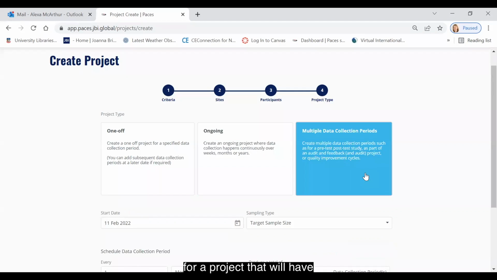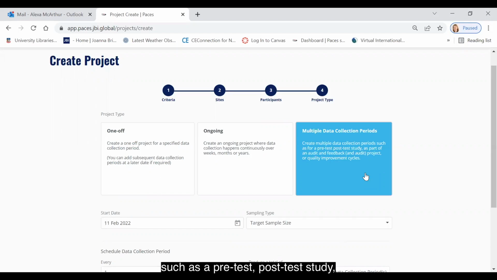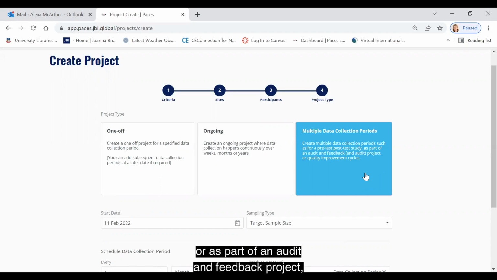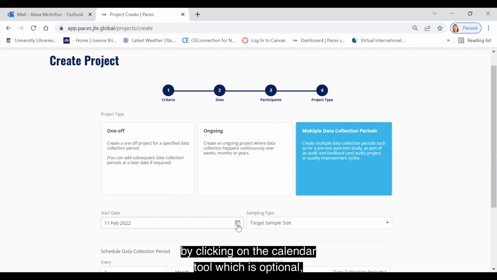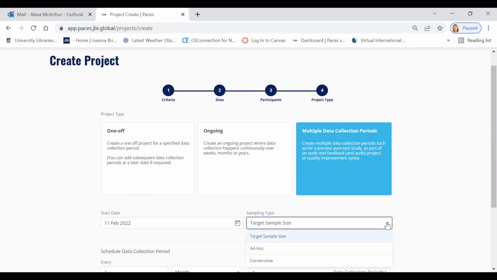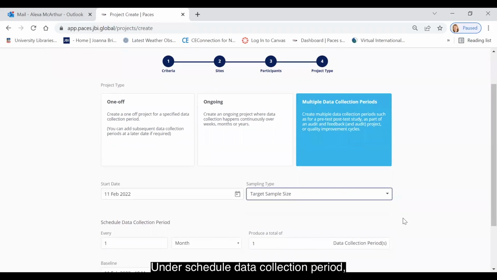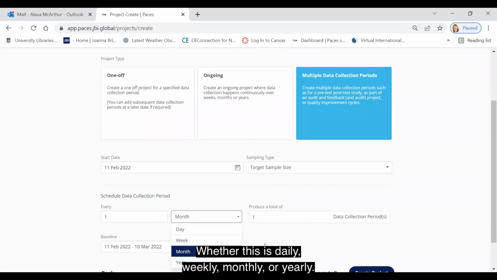For a project that will have multiple data collection periods, and this will be where you may want to have a comparison, such as a pre-test, post-test study, or as part of an audit and feedback project, or for quality improvement cycles. Select the start date once again by clicking on the calendar tool, which is optional, and select the sampling type. Under Schedule Data Collection Period, enter the frequency for data collection, whether this is daily, weekly, monthly, or yearly.